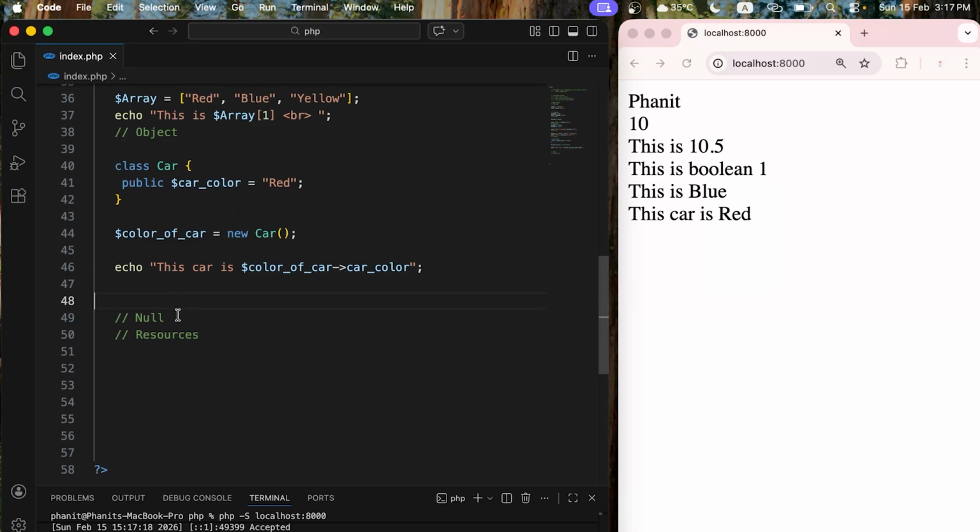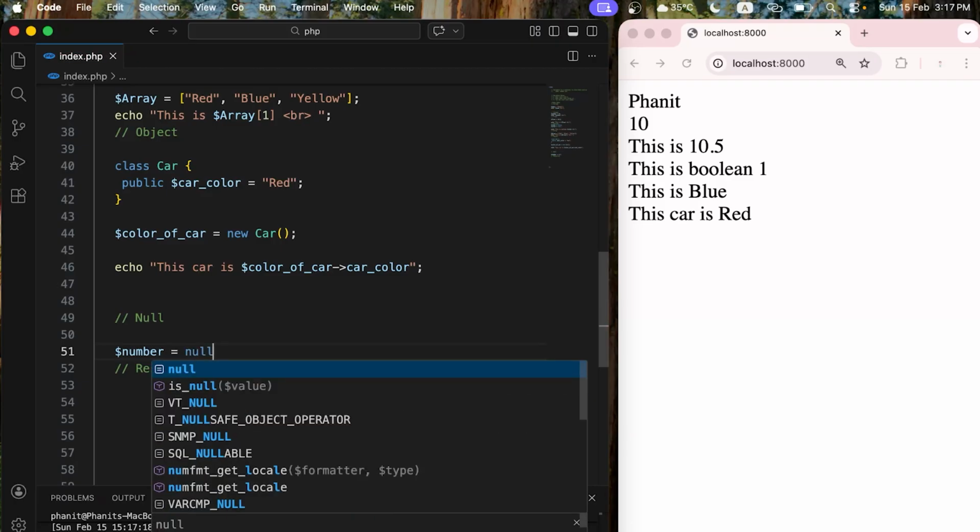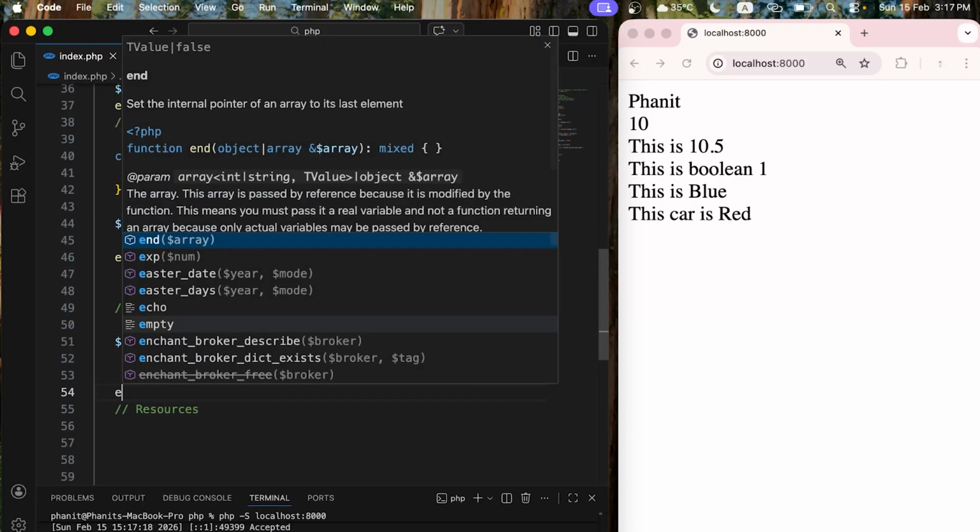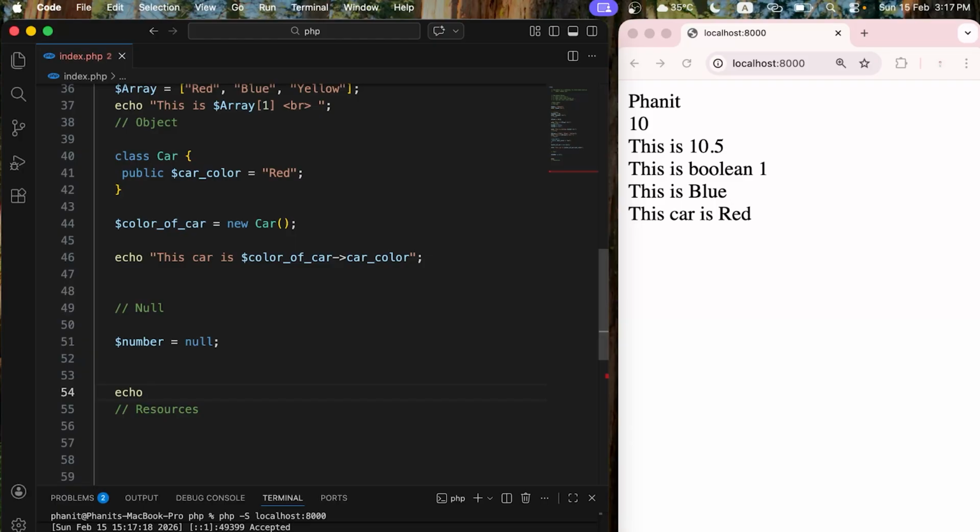So right now I'm gonna show you about null. In PHP, null is an empty value, no data. So I'm gonna show you $number equal to null. I'm gonna echo $number right here. I need to add BR. So I go to web browser, then I'm gonna refresh again. Null means nothing. We're gonna print nothing. This is what we call null in PHP.